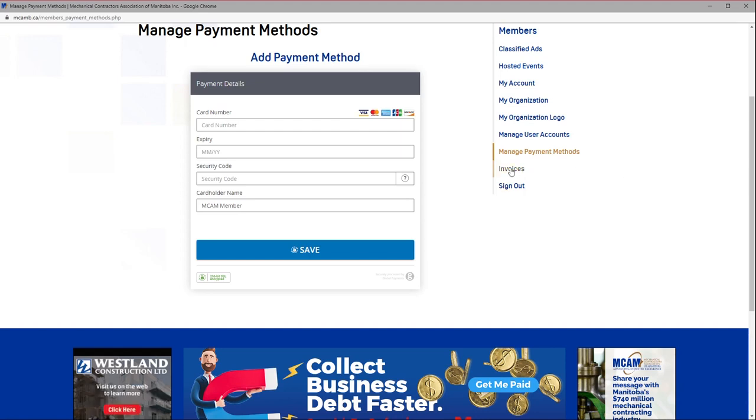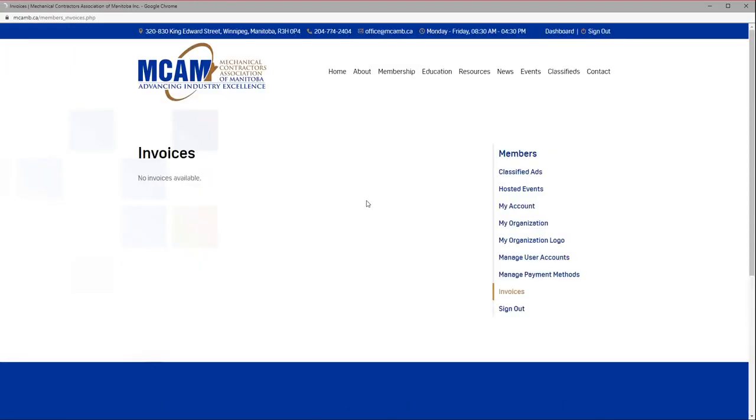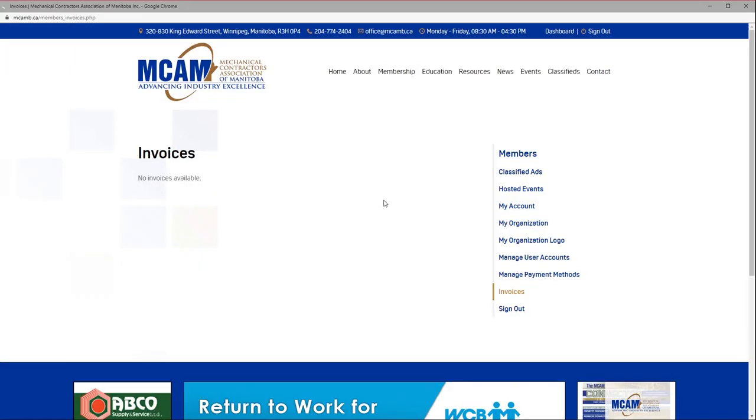Any invoice that is generated through this system will be included on the invoices page. If you have a payment method included, it will already be marked as paid. If you do not provide a payment method, you'll be emailed an invoice that is outstanding, and it will also be listed here. You will need to send payment to MCAM. Otherwise, you can sign out when completed.